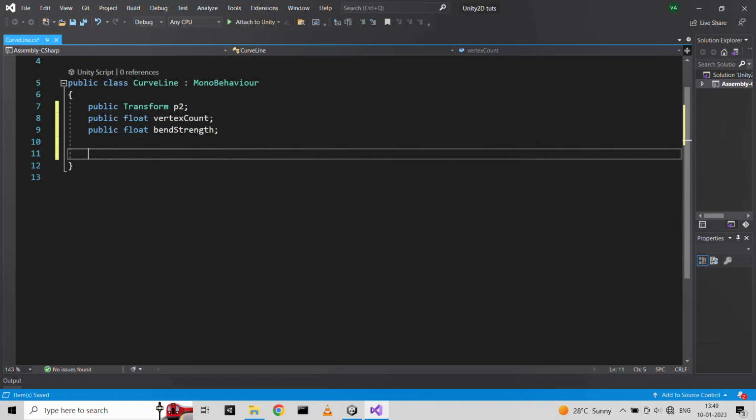We will have a fixed number of points to add in the line renderer positions. For that we can have one variable, vertexCount. The third one is bendStrength. This one we will use at the end, and I will tell you why it is used at the end.